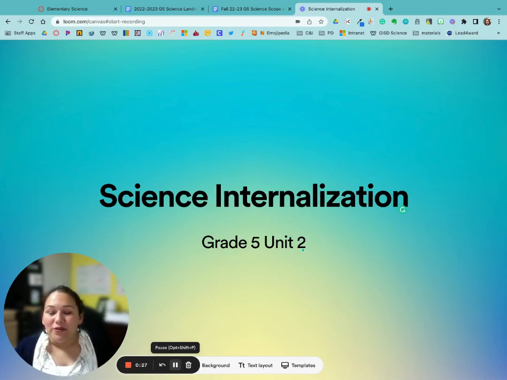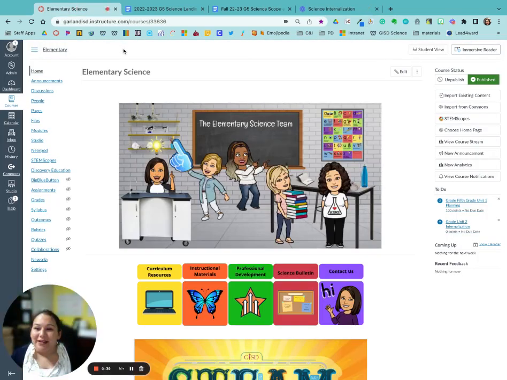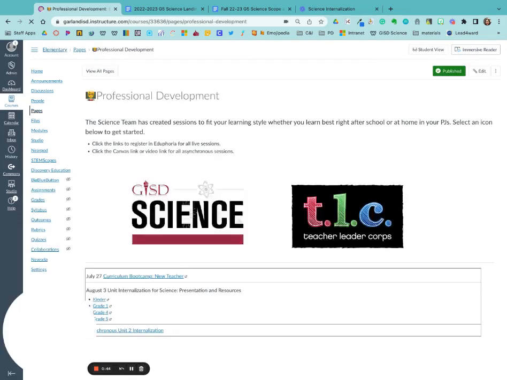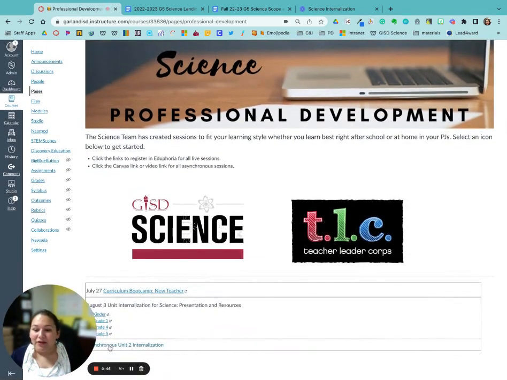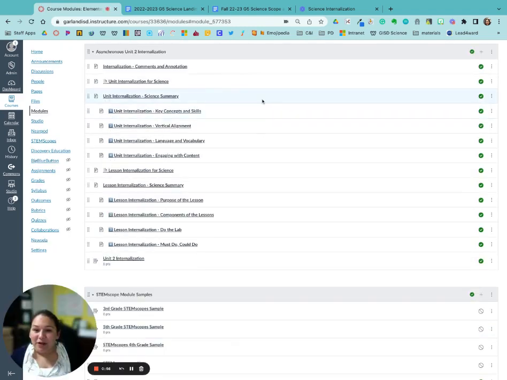Today we will be walking through the science internalization process for grade 5, unit 2. To find the step-by-step directions for this process, you can go to the Elementary Science Canvas course and click on the Professional Development tab. Once you are here, you're going to click on the Asynchronous Unit 2 Internalization. Every single step of the process is laid out here with hints to help support your planning.